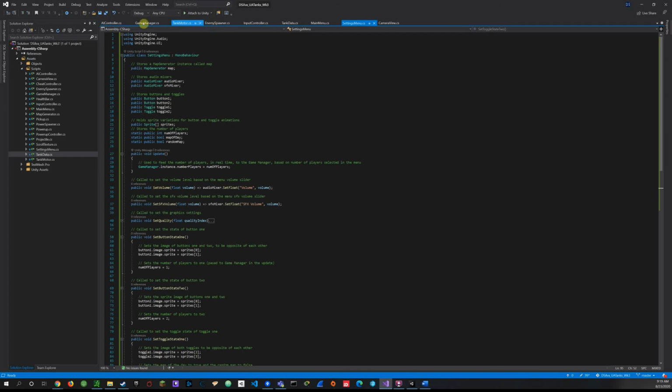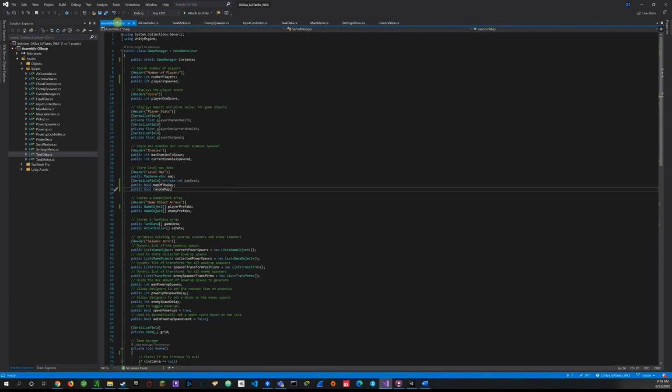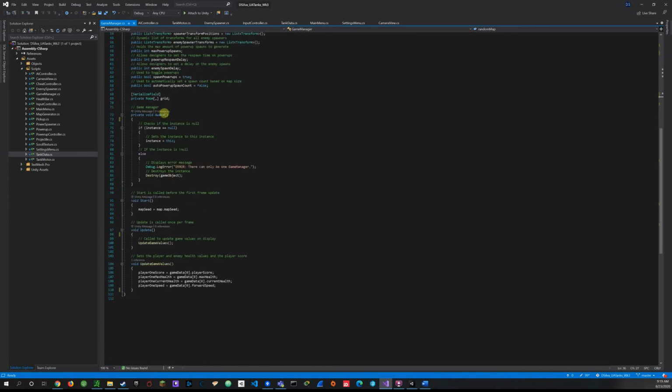You can see in our code that the game manager is a public static GameManager instance, and that it is set to destroy itself if there is another game manager in the scene.